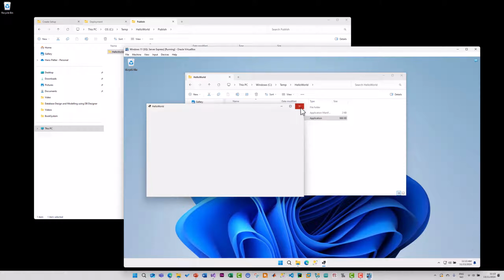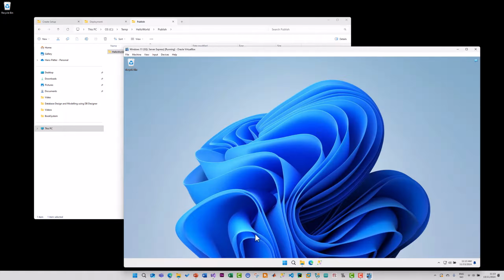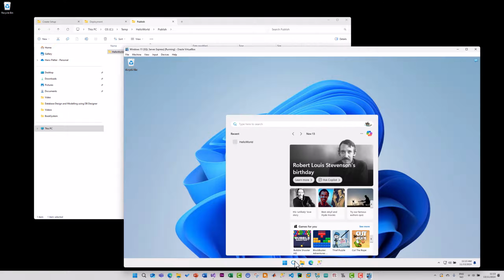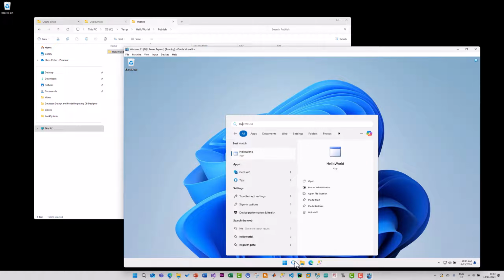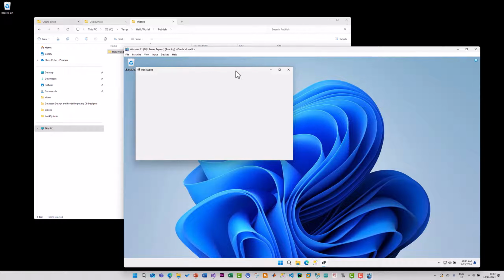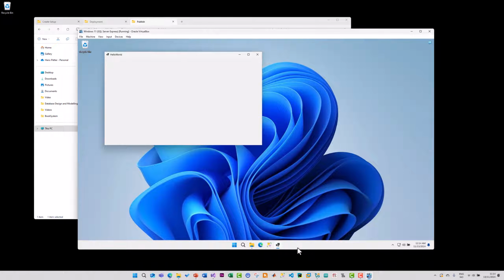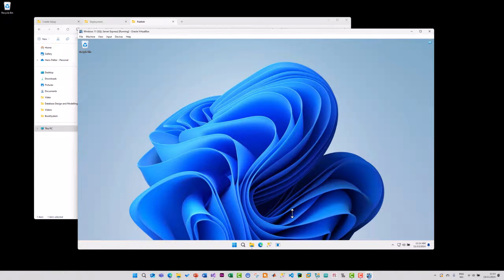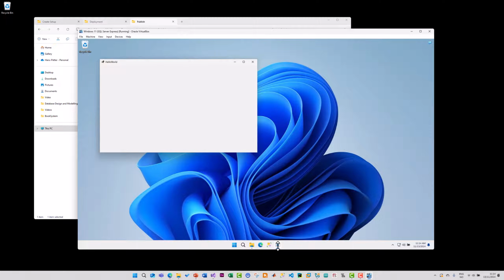I can also click Close here, search for my application, Hello World, like this, and then I find it here, and then I can open my application. I can also pin it to the taskbar, etc. by just right click here, pin to taskbar. So when I now close it, it will be available here. So I can just click here in order to open my application like this.